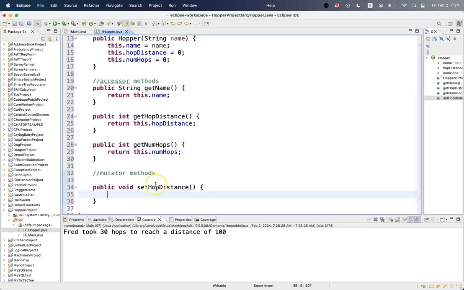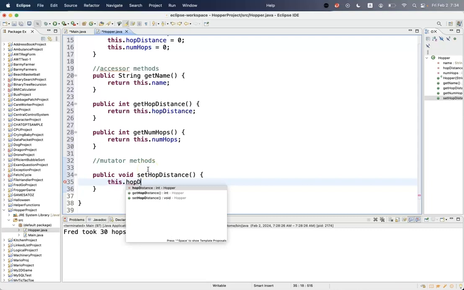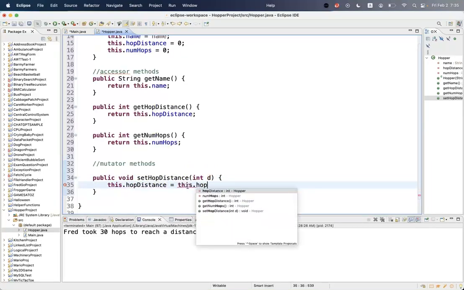How are we going to design this? There are quite a few ways we could do this. Basically, we want to update this.hopDistance, which is our property up here, our attribute. We want to give it a new value. There are many ways we could do this. We could have some data coming in from, for example, the main program, and we can add that to the current hop distance. Let's do it this way for now. There are many ways to do this.